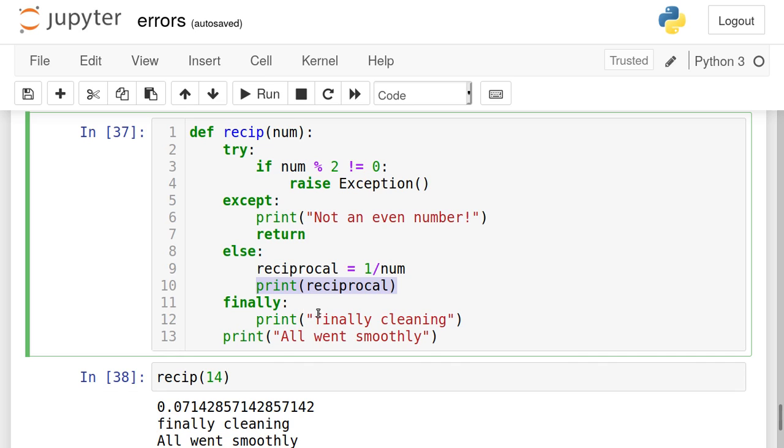And as you can see, this "finally cleaning" is getting printed here, and "all went smoothly" is also getting printed after that. Now, you may get confused that this "all went smoothly" is always getting executed. Then what is the utility of having this explicit finally block here? It would be clear with another example.